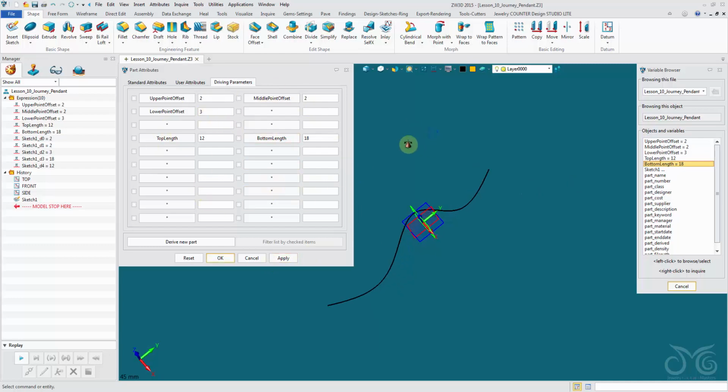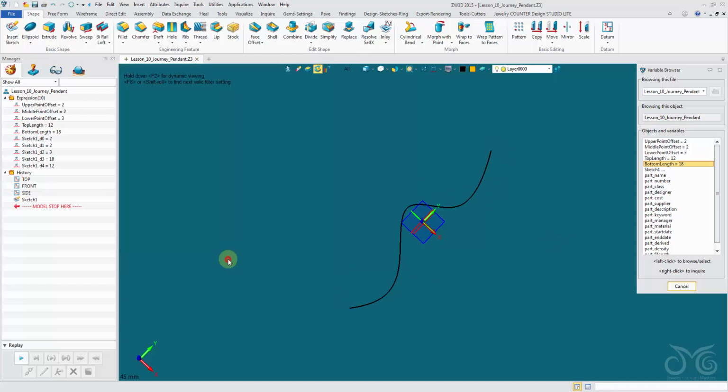Now we can make modifications from here. So we want to increase the middle offset. Okay, you can see the effect it has, 3 maybe. We want to change the top length, 14. Bring the bottom down, 16. Okay, so this curve here, we now have control over. So this is one way to add controls to our curve. Okay, this is the driving curve that we'll be sweeping along to create the shape for our pendant.